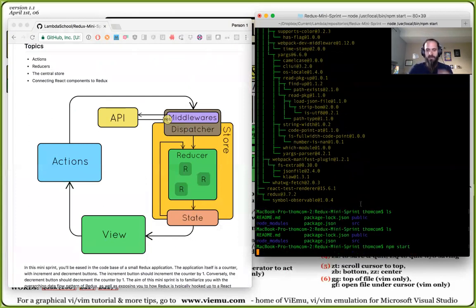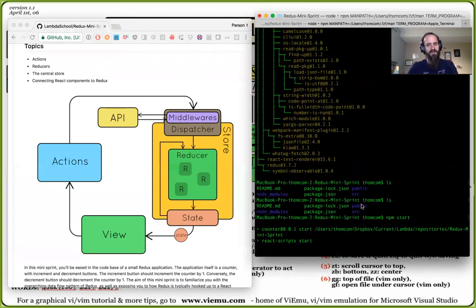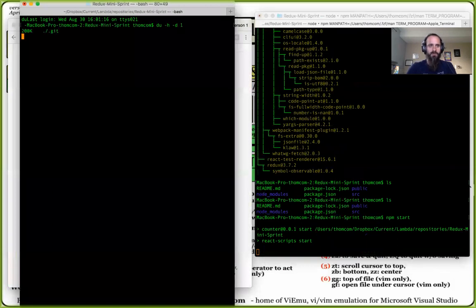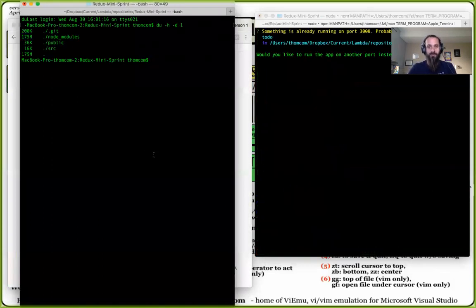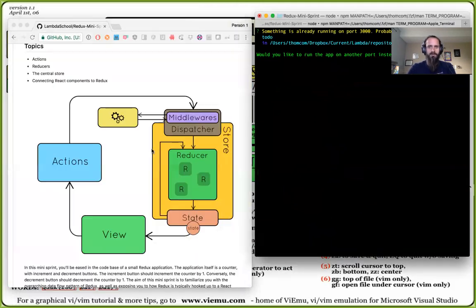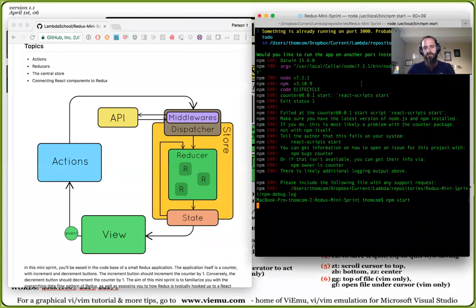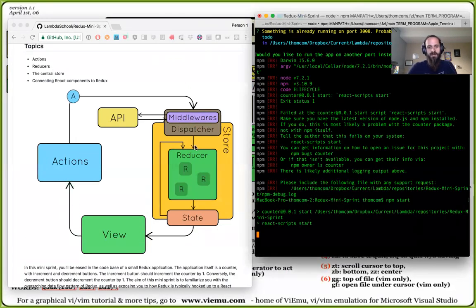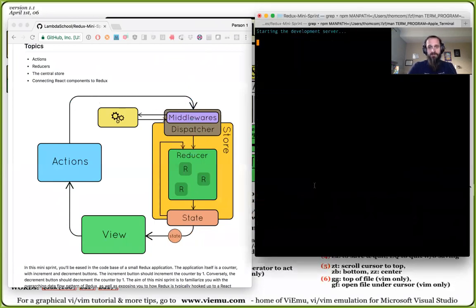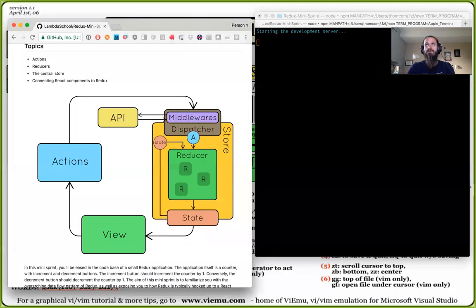We did npm install, and that was a lot of files. Let's see how big it was. This time we got 175 megabytes of node modules. Something is already running on port 3000. I'm going to kill that. I did. I killed this one, and now I say npm start again. It takes a while, starting the development server. Here we are.